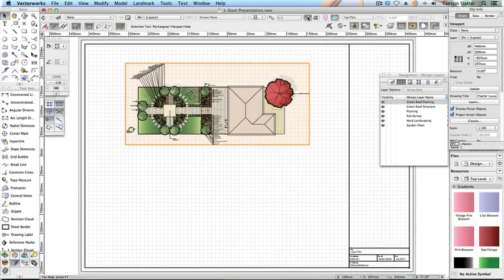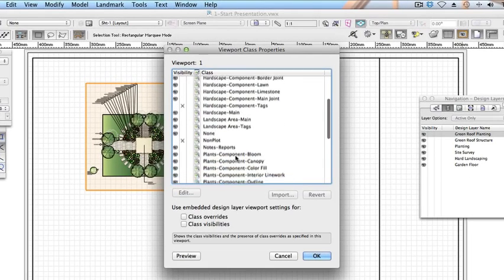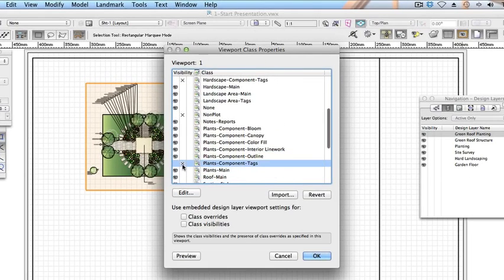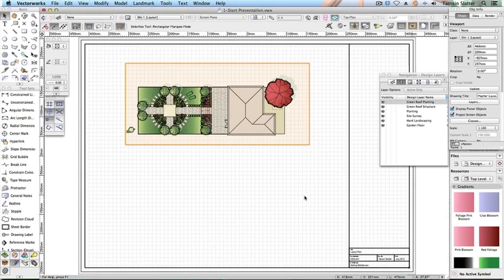With the viewport still selected, click Classes on the Object Info palette. Turn the Plants Component Tags class and the Landscape Area Tags class to Invisible, and then click OK. The viewport now shows a beautiful overall plan of the design.